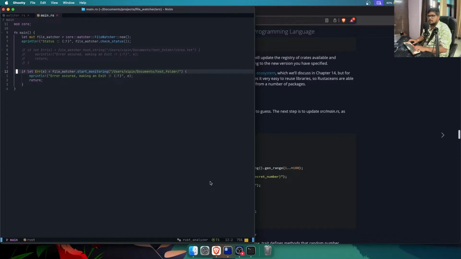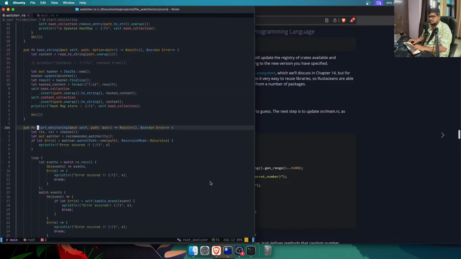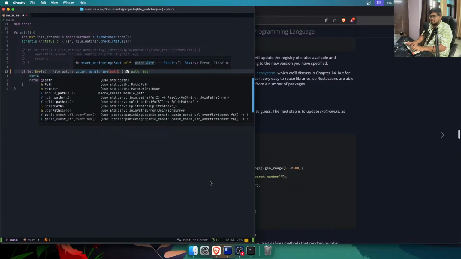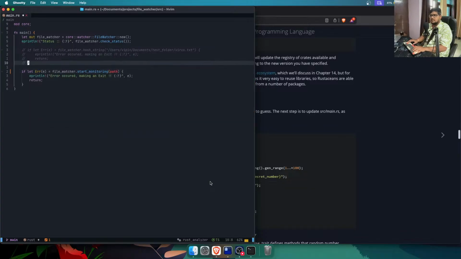So currently we are handling like this, right? So we will take that in path. It takes a string slice, right? So we'll make that into a string slice. So we'll say path. We haven't declared path, right? Error occurred, making an exit hash string. Yeah, I was testing the hash part. So this was the status.